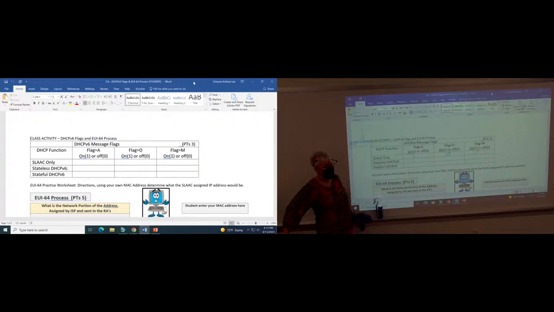Okay, so now that it's been randomly generated or it's used the EUI64 process, what does the host do next to make sure that the address is unique? It says DAD, right? It does a duplicate address detection. It sends out a message that says, is anybody else using this? As long as it doesn't get a response, it knows that it's unique.